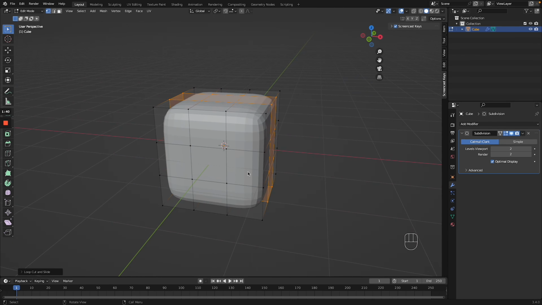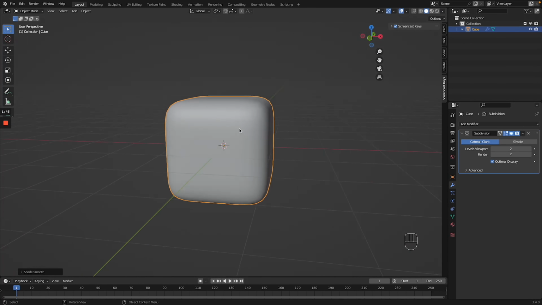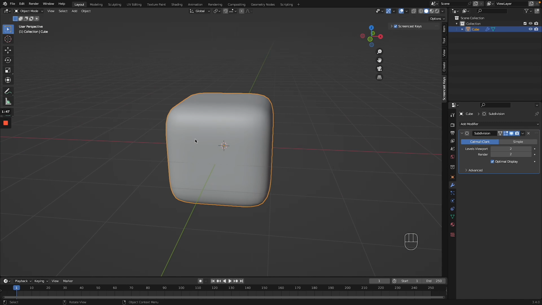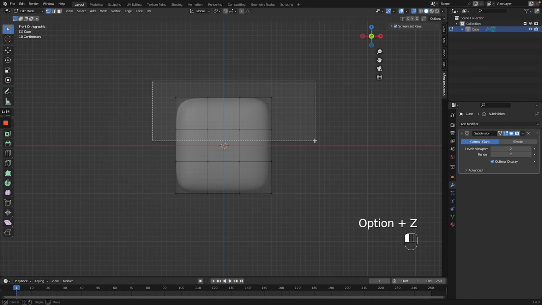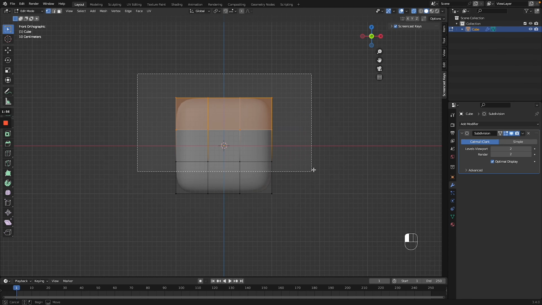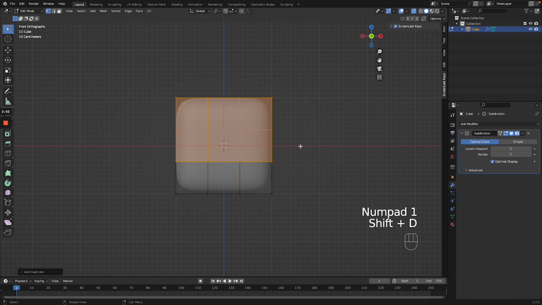So that is pretty much what we are after. I'm going to shade it smooth, and I think that cube is looking great. I'm going to tab back into edit mode. I'm going to press 1. I'm going to press Option Z, or it might be Alt Z for you, and I'm going to select maybe all of these vertices just there. Press 1 again. I'm going to go Shift D to duplicate, P to separate the selection.